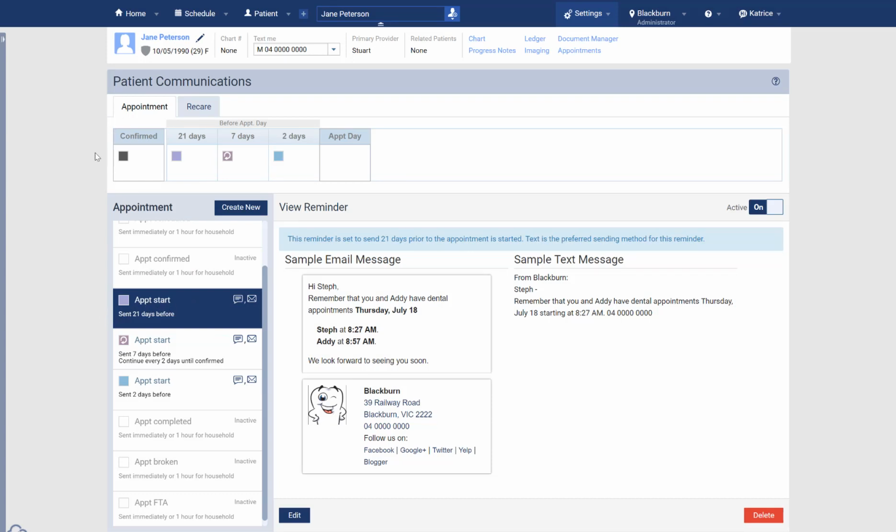Now, taking a quick look back at the top here, you can see now that there is a new box here that says 21 days. Now, this is a timeline of what appointment reminders are going to be sent out and in what order. So it's just a really nice visual representation to be able to take a quick glance at how your reminders have been set up. Now, jumping on over to the Recare.